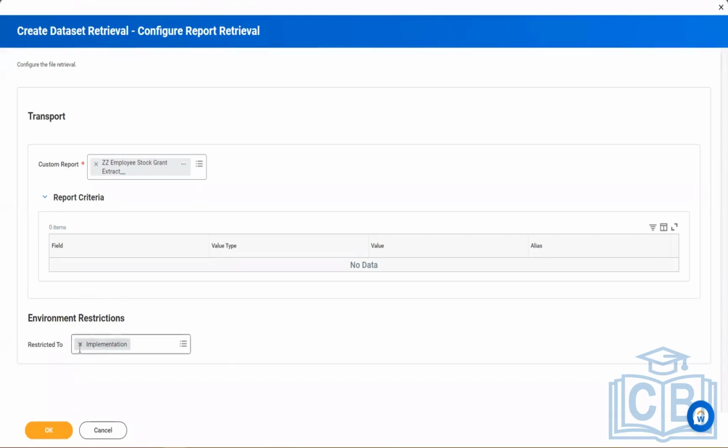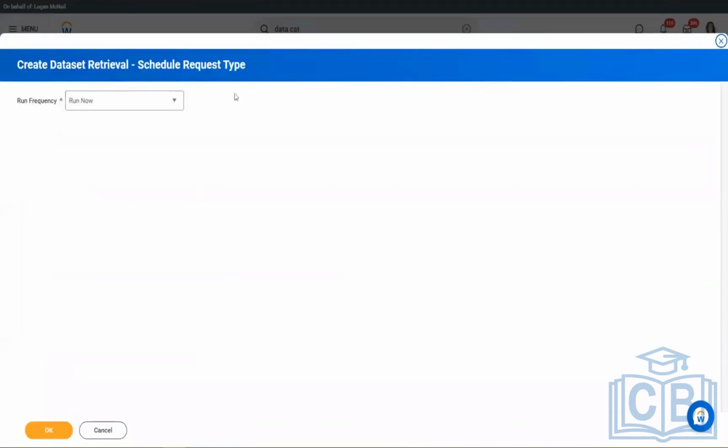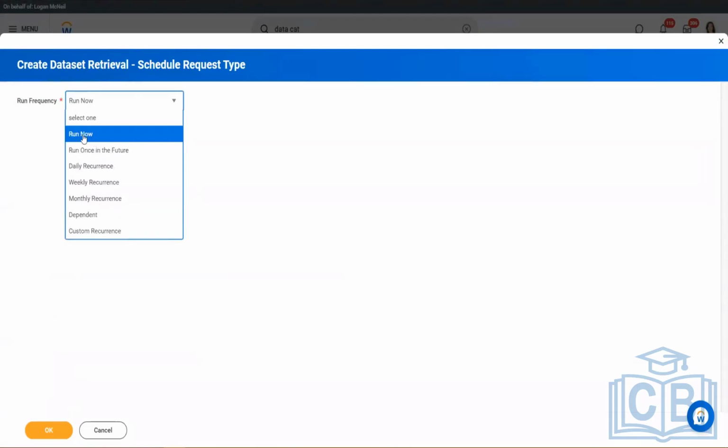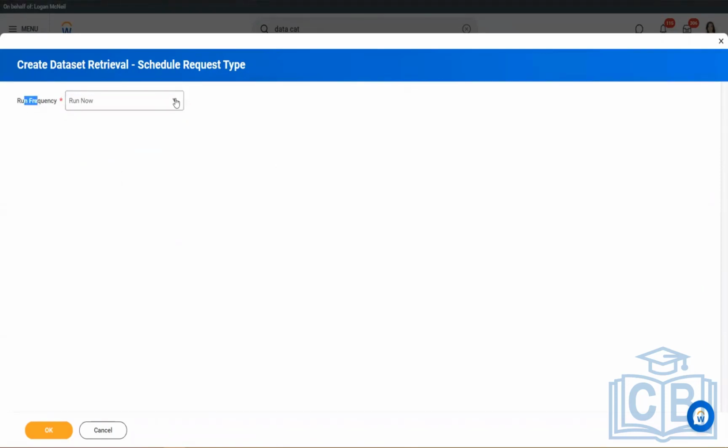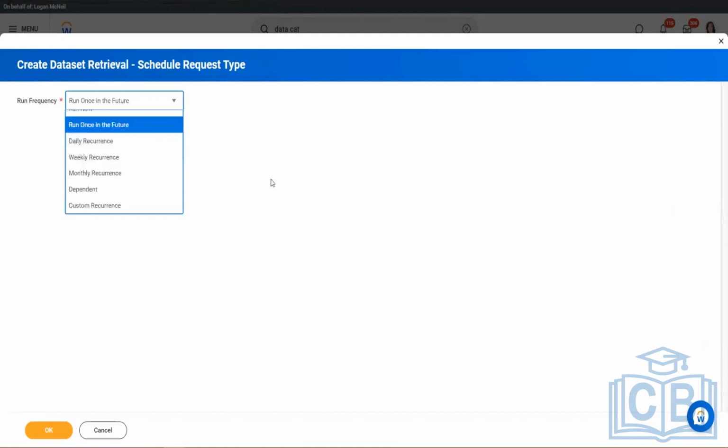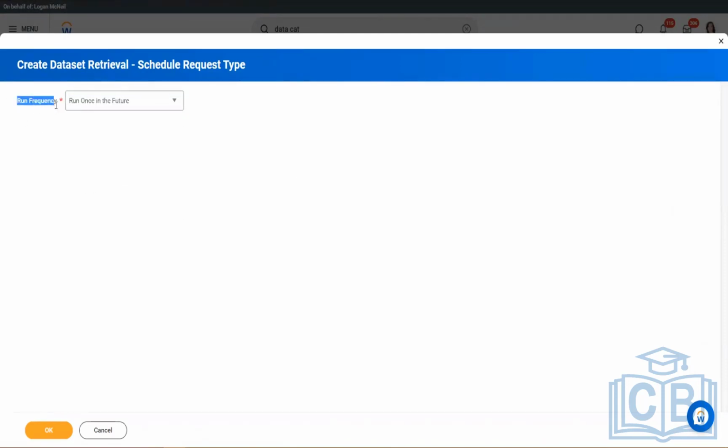Okay, now we have the different run options. So I can run it now, but we can also create an integration schedule. We'll look at that schedule later. So we can define an integration schedule and define a run frequency for that integration. I'll select run now. What happens if I say run once in future? My data set would get created, but until that future point in time, that run doesn't complete, my data set would remain empty.